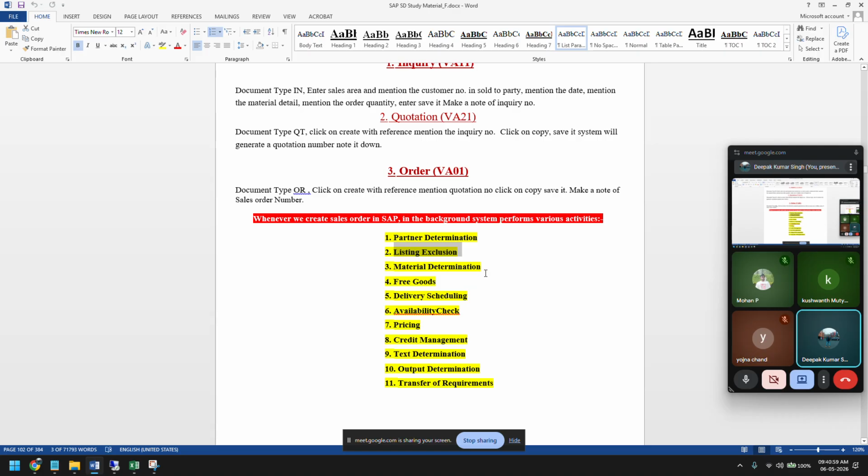Now, material determination. I think we have seen item proposal and all those things, right? So the system considers material. This is another function of SAP SD, material determination. Let's say you are entering ABC and you want your material to be converted to XYZ. Then material determination will do that part. See, it's not mandatory. When I say this all happens in the backend, it doesn't mean that everything will happen. Let's say if I have not maintained listing for anything, I'm not using this listing functionality.